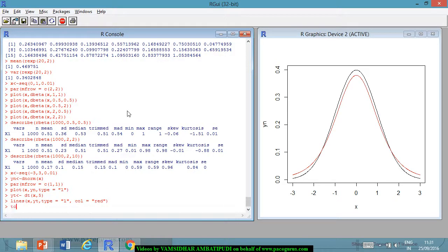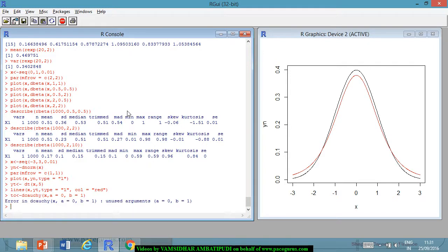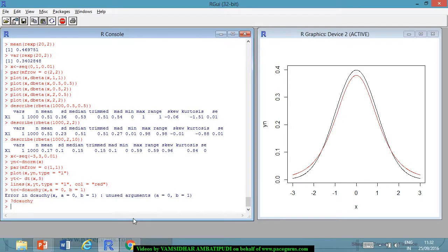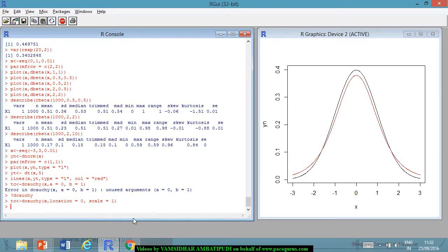Then I'll also add y Cauchy. So I'll use dcauchy, wherein I am taking for all x, my location parameter a is 0 and my scale parameter b is 1. Unused arguments, okay, dcauchy. Let me just see how the dcauchy is defined. Okay, location and scale. I can't give a and b, I have to give them as location and scale. Okay, so tc, I'll say location equal to 0 and scale equal to 1. So I've got my tc here.